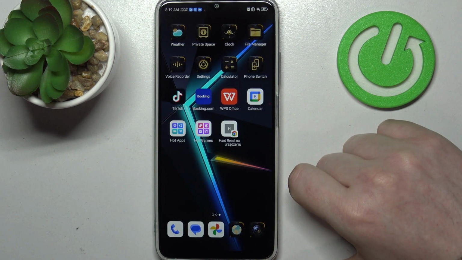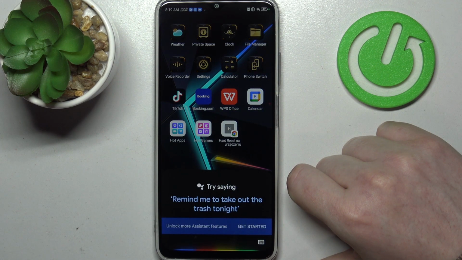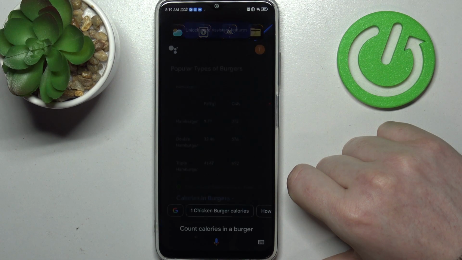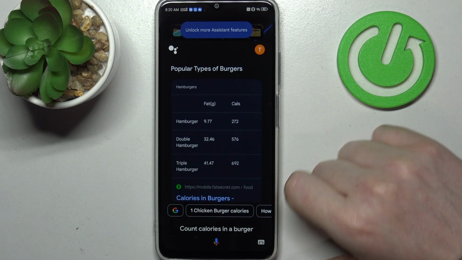Then next one will be on how to count calories. Hey Google, count calories in a burger. Here is information from Fat Secret.